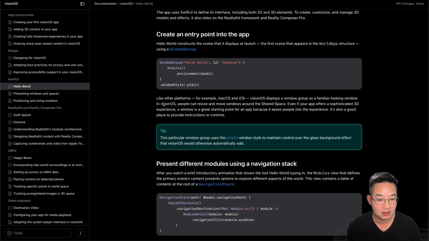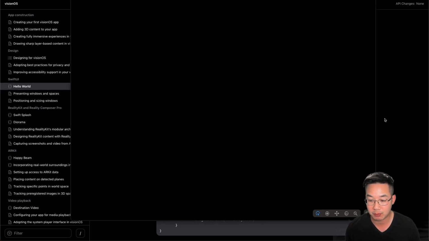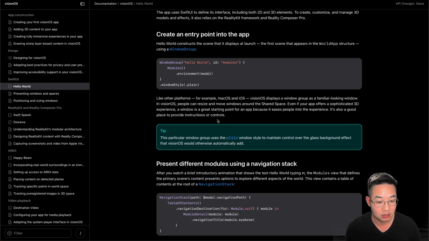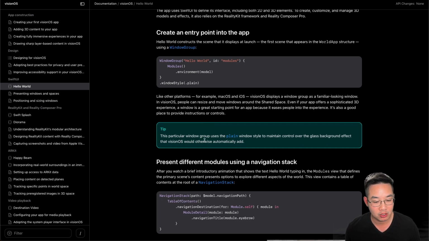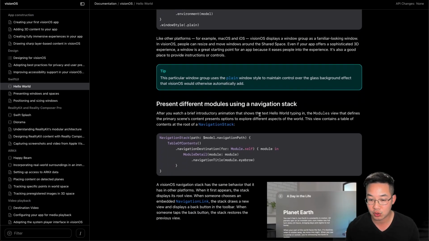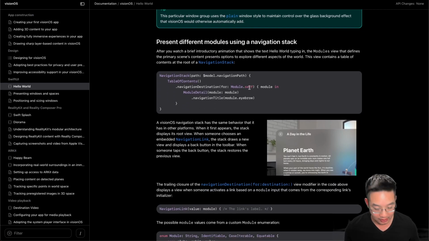While it's opening up: like other platforms, for example macOS and iOS, VisionOS displays a window group as a familiar looking window. In VisionOS, people can resize and move windows around the Shared Space. Even if your app offers a sophisticated 3D experience, a window is a great starting point for any app because it eases people into the experience. It is also a good place to provide instructions or controls. Tip: this particular window group uses plain window style to maintain control over the glass background effect that VisionOS would otherwise automatically add. Okay, let's take a look at this app.